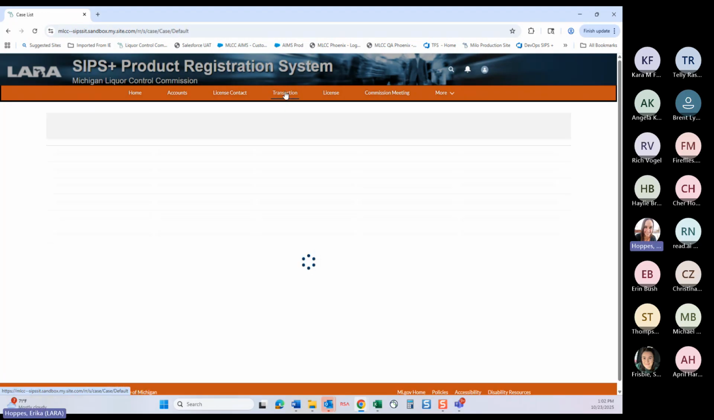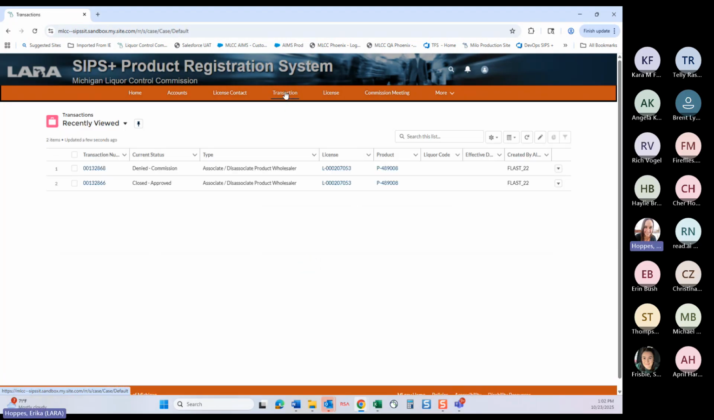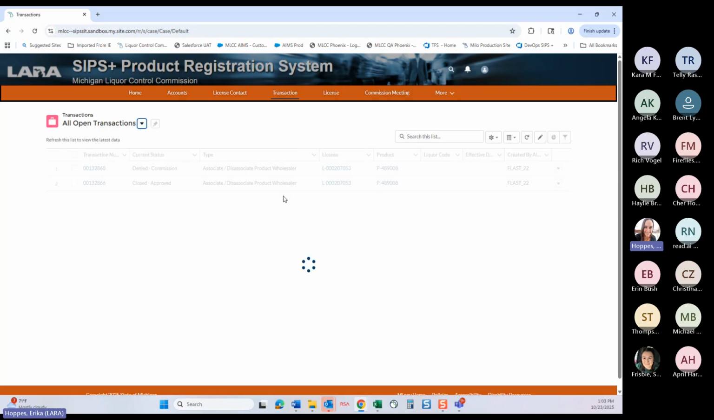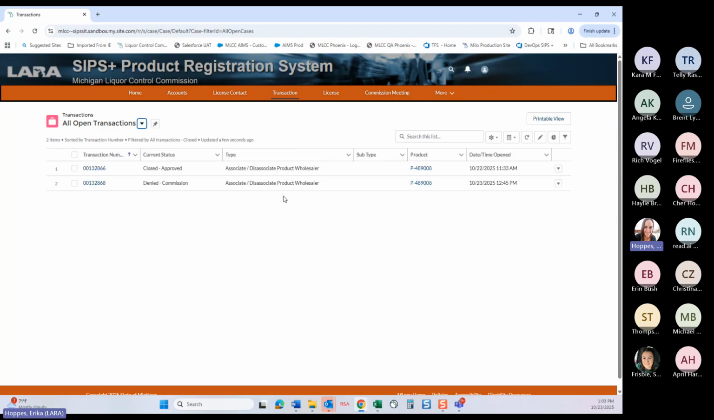Alrighty, I am going to move to the transaction tab. Your transaction tab is always going to default to your recently viewed items. The reason we do this is because typically if you're coming back in, you might be checking the status on something that you submitted already. These are the things we think you're probably going to commonly want to come back to, so you are going to see the recently viewed first. We do have several other options as far as the list view is concerned and different ways to sort the information. So we can look at all open transactions. It's going to let me know what I have out there.